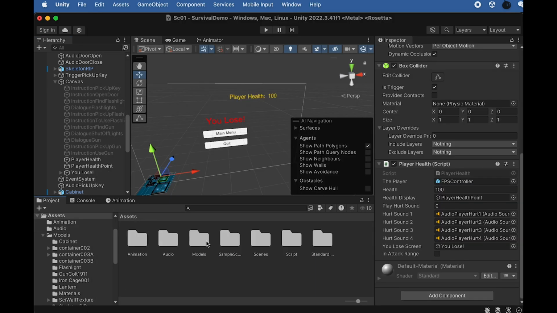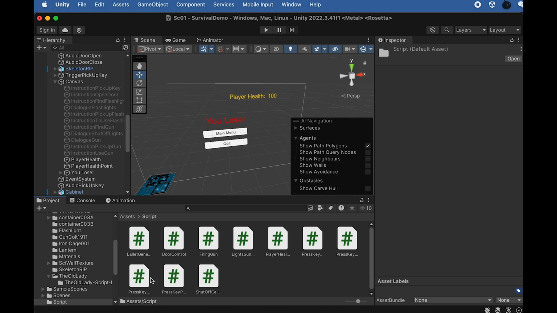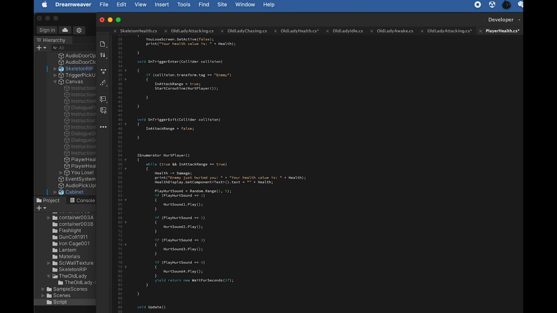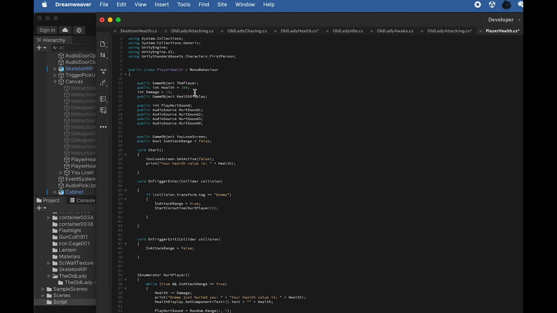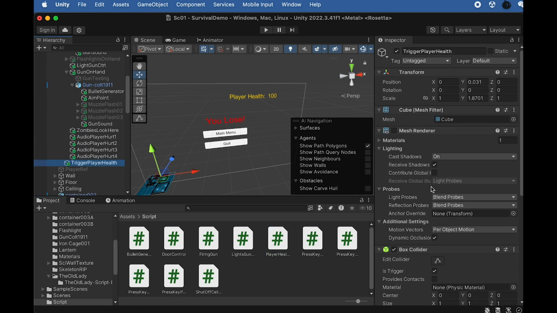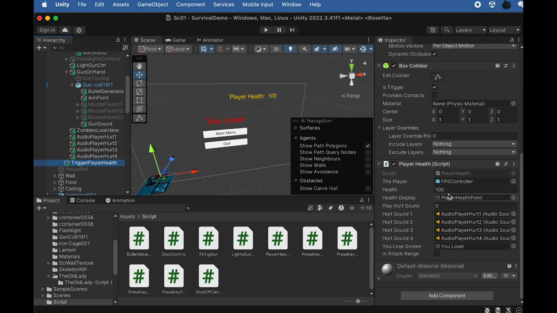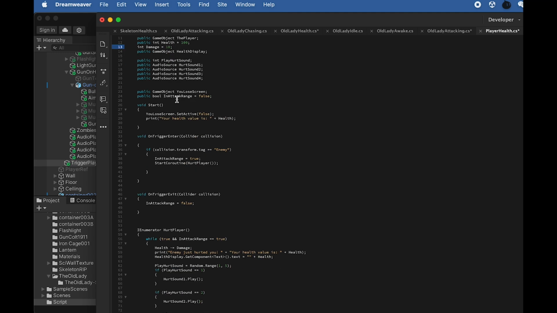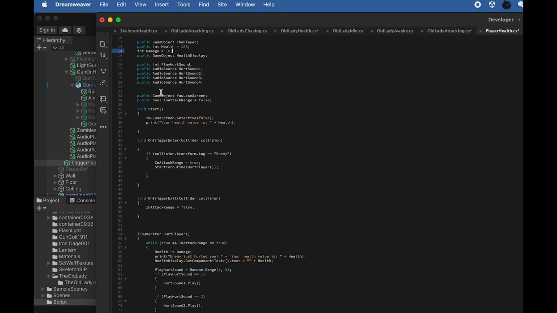Okay, so let me open it here. Script, player health, where is it? Okay, so basically, by default, we have an integer. By default, we set it as 100. But if you want to give him more health value, you can just come back here and manually change the number. Okay, and each damage will deduct the health point by 10. So whenever the zombie attacks the player, each attack is gonna deduct the health point by 10. And we also have a boolean, which is in attack range, so by default it is false.